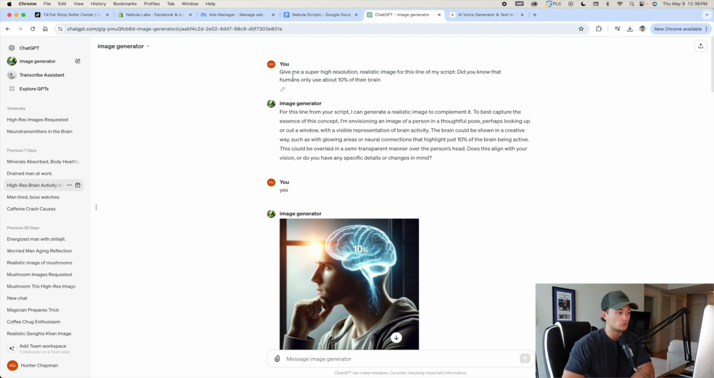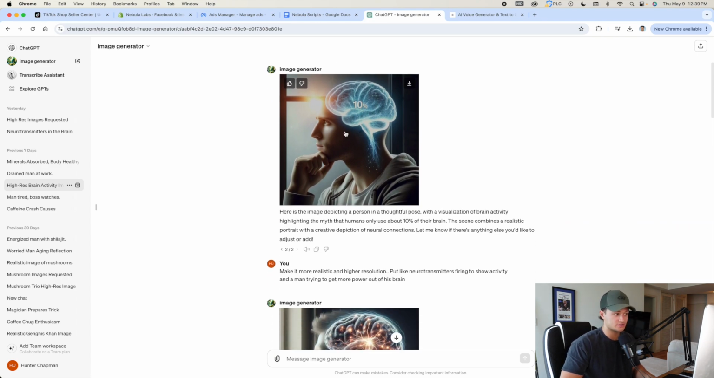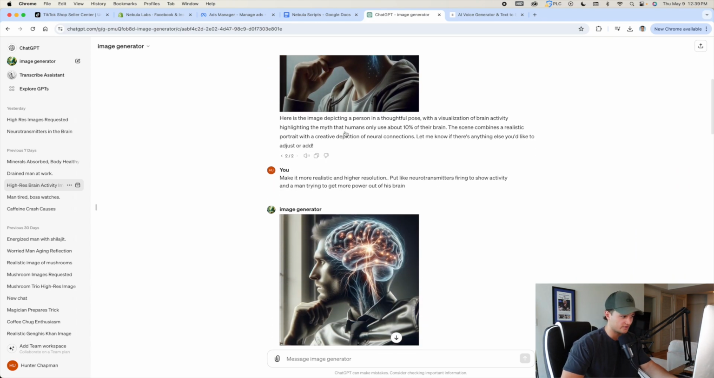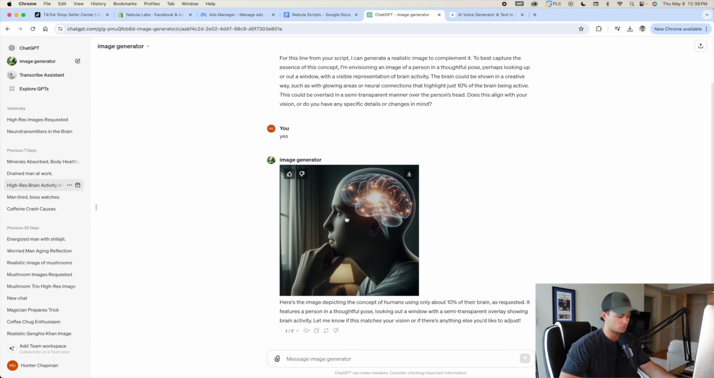Now, I like to test just to see what they're going to give me first. So sometimes I'll say, give me an image for this line of my script. Sometimes the images flat out suck, right? So you kind of have to go in, like, I did not use that, and you have to train it. I think the first one was so bad, so I obviously had to go in and change those.